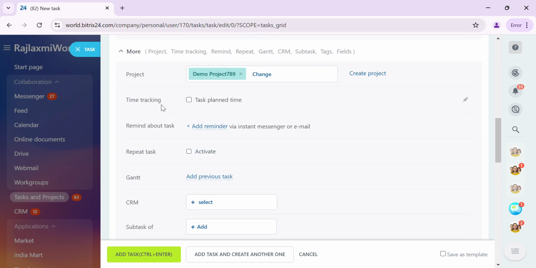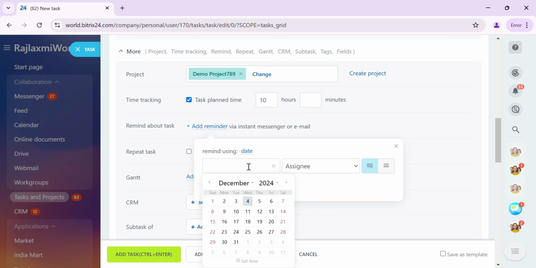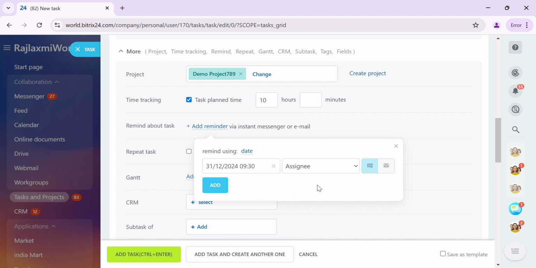So now we have an option of time tracking. Basically, in time tracking, you can give a particular period of time. For example, I want to give 10 hours to this particular task. So 10 hours will be given to this task. Once it is done, we have an option of remind about task. Sometimes you want to remind your employee prior to your deadlines or prior to your task. So you can set a particular date. Okay, you can choose a date and a time as well, and you can send it to the assignee, the creator, or yourself. We can send it both ways, SMS as well as email.